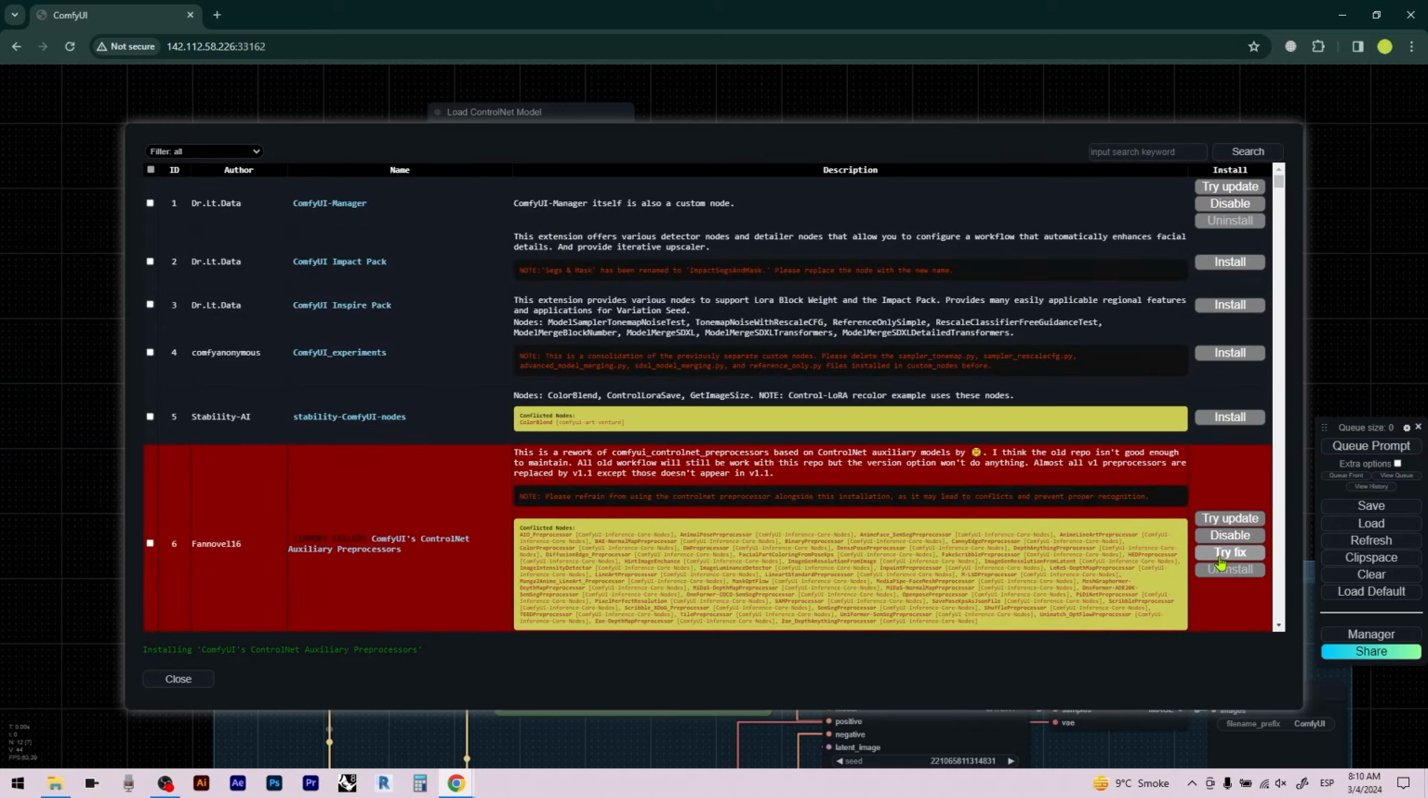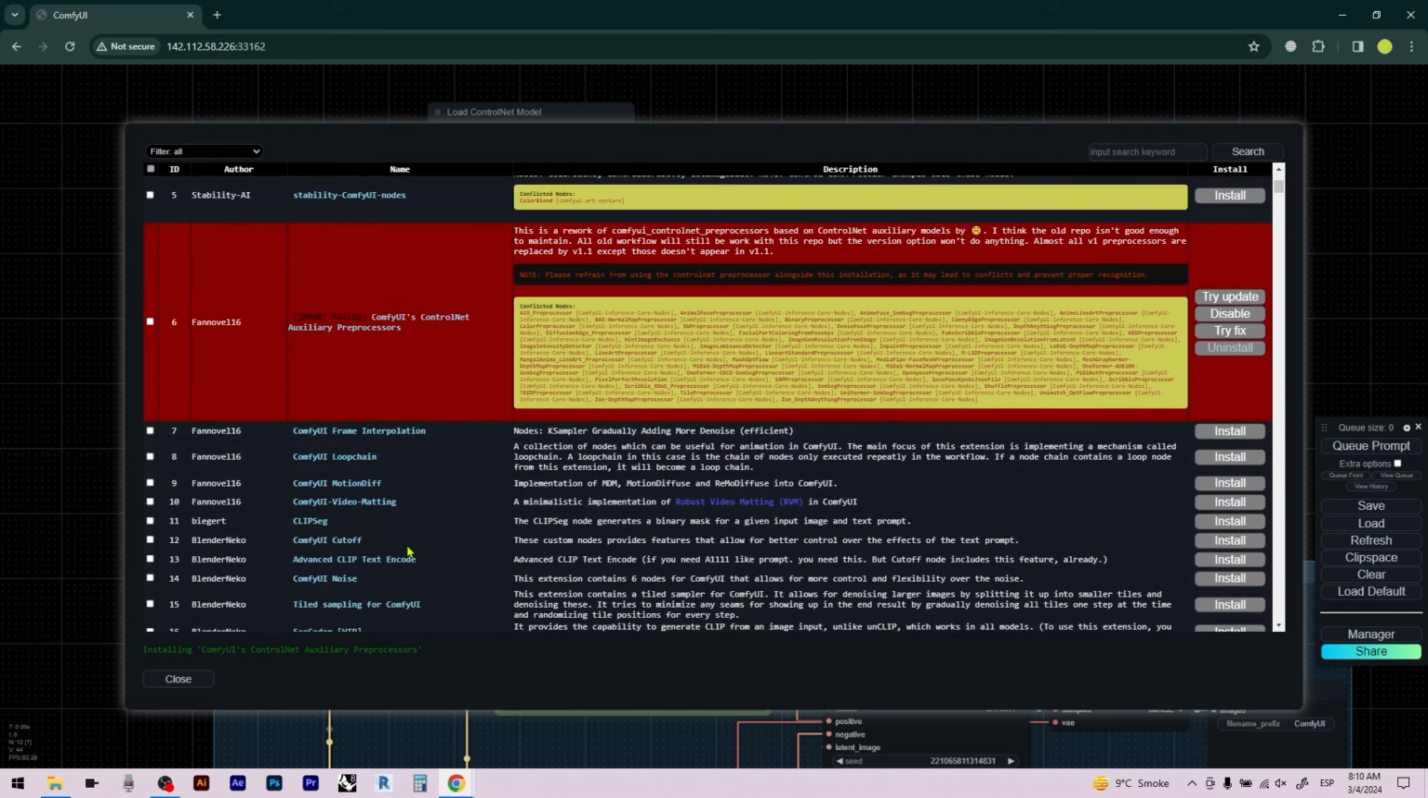And if we are missing some of the nodes, we'll go to the manager and install the models which are missing. In our case, as you can see, the auxiliary preprocessors are not there, so we are going to update them so that we can use them for our depth map.